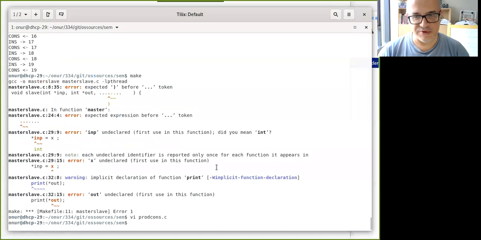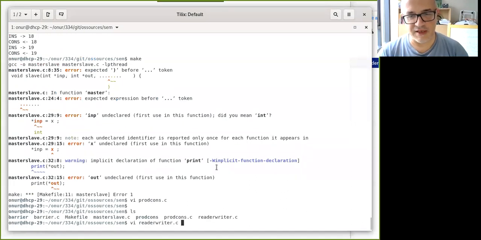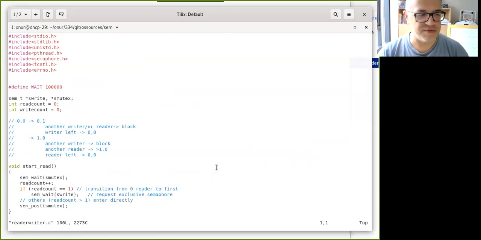Okay, so this is the producer-consumer problem, and the next one is the reader-writer problem, with the same idea.